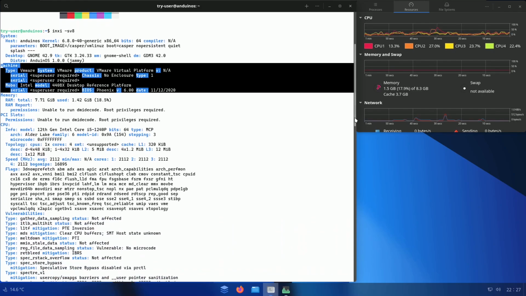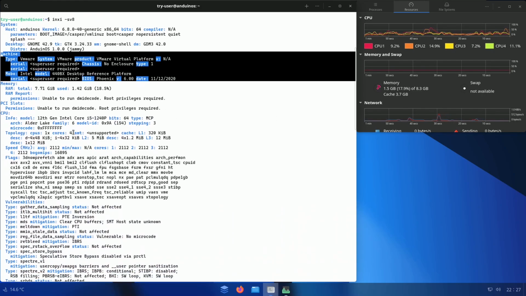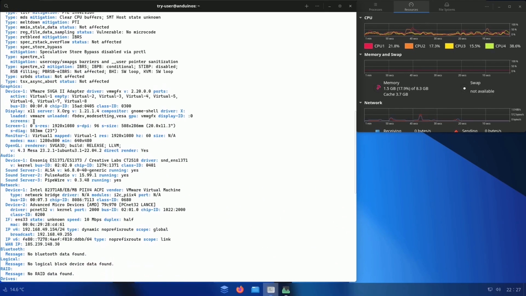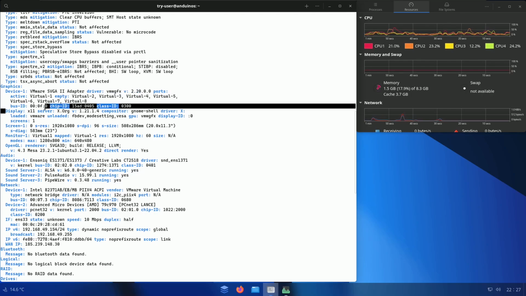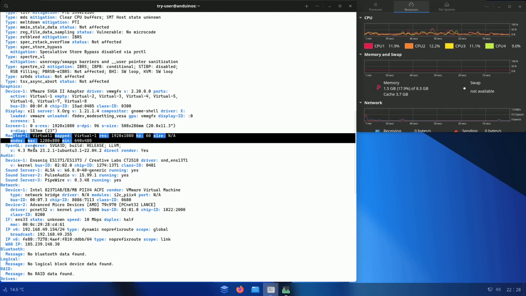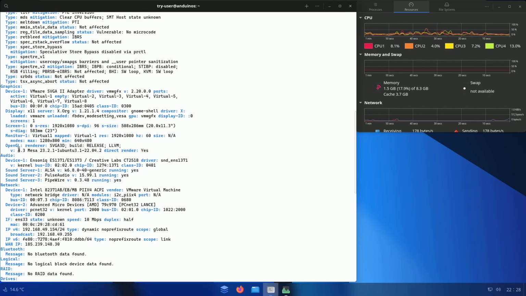When you scroll down, you should also see some memory information, CPU information, and all vulnerabilities. I'm just going to ignore those because it's not important in the video. On the graphics side, you should be seeing VMWGFX version is 2.20.0, and display X11 which I already mentioned, server X.Org version 1.21.1.4. And here is some other information, screen 1920x1080, and OpenGL version.